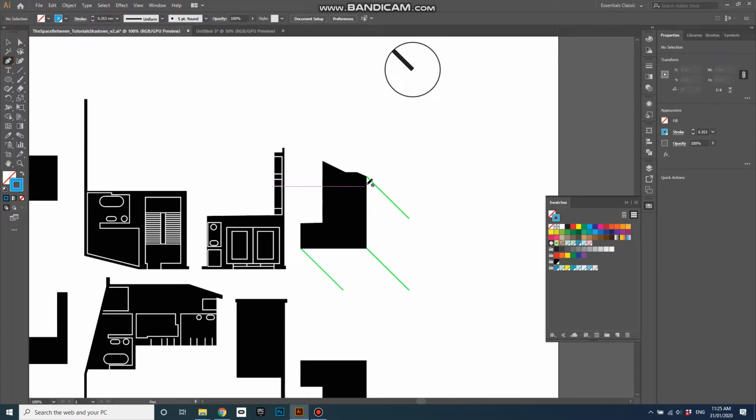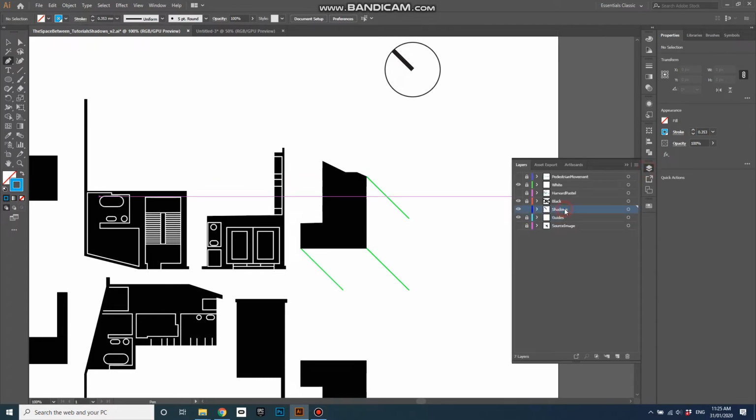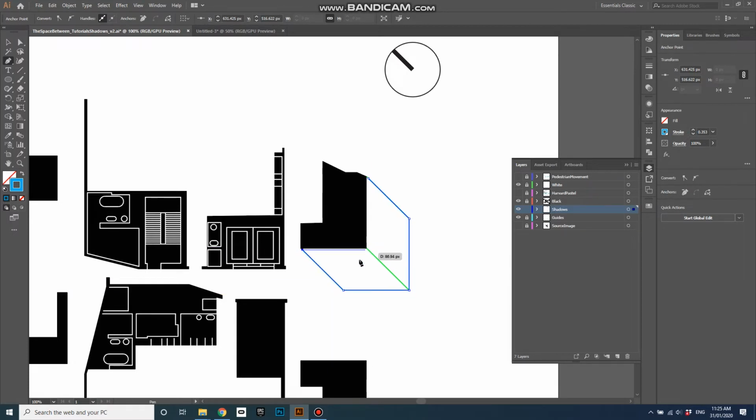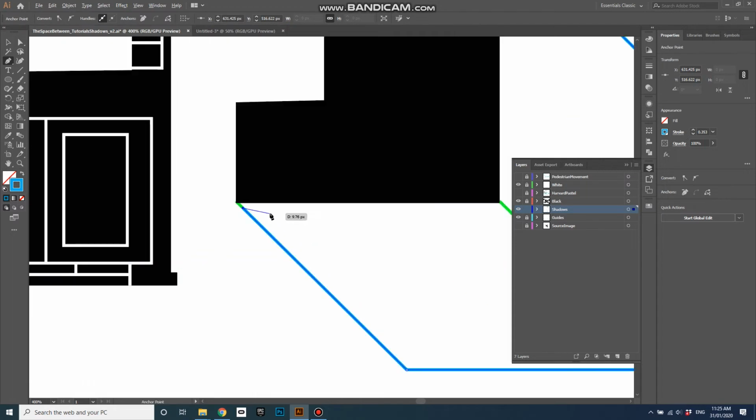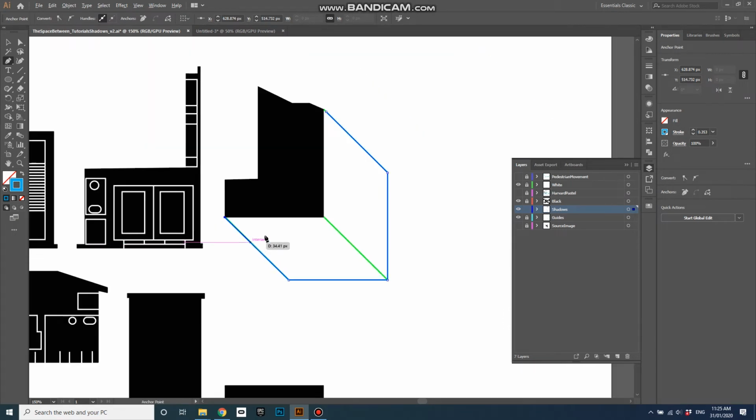Get my pen tool. And remember, I'm on the shadows layer. Make sure you go on the shadows layer. And then with my pen tool selected, I can then use my guides. Oh, look, I didn't quite get there close enough. So Control Z to go back and then zoom in a little bit with the Alt and middle mouse.